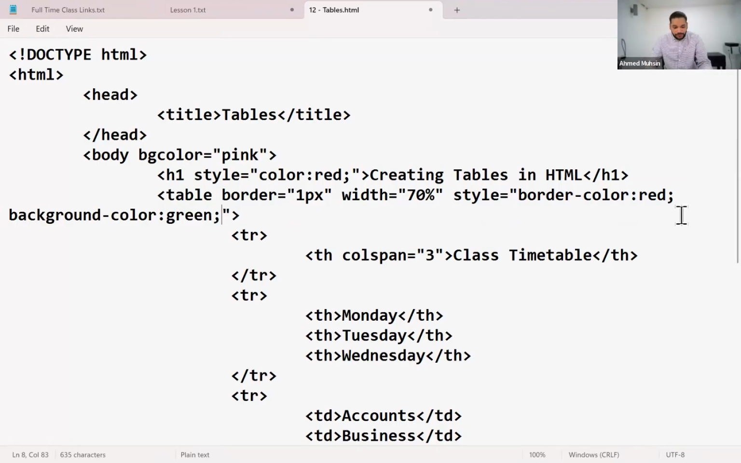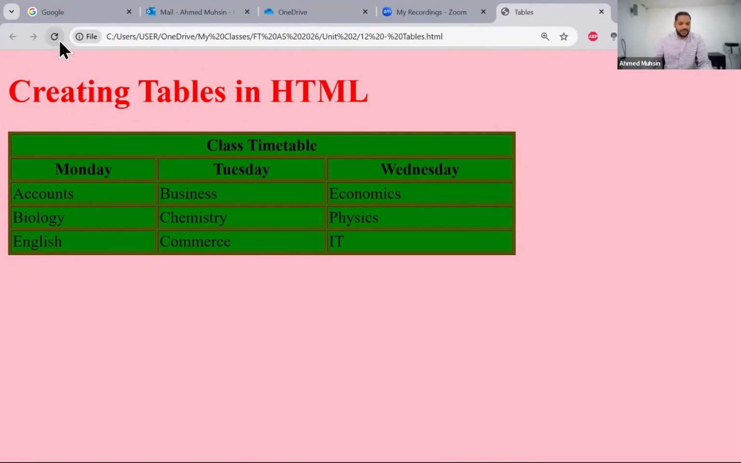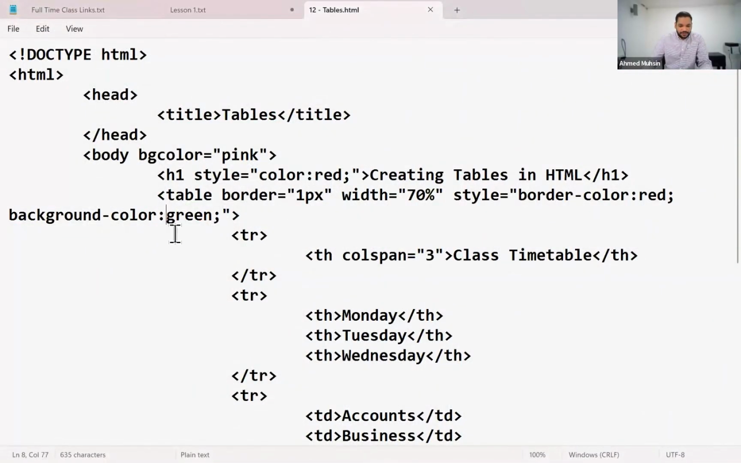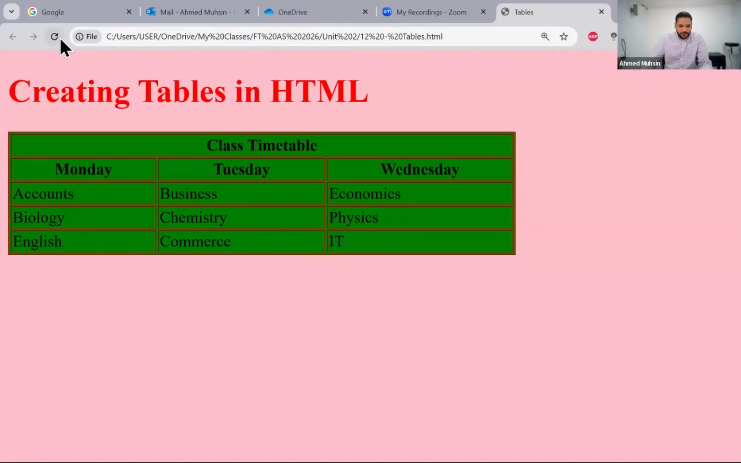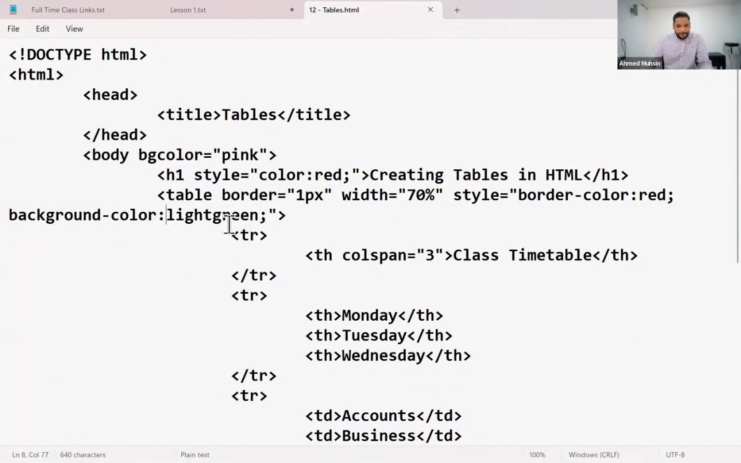Will it work? I don't know. Save it, come and refresh your code. It is working. Let's make it light green. Light green. Let's see if this works. It works. Okay. Can you all try this and see?